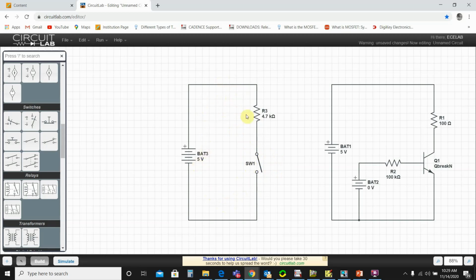So there will be power dissipated on the load, and the circuit is active. Now we can replace this switch with a transistor. In this case, we are going to use Q break N to analyze this transistor operation. I have here a 100 kilo ohm resistor R2 and a battery voltage source, BAT2. And here is battery 1, battery 2.